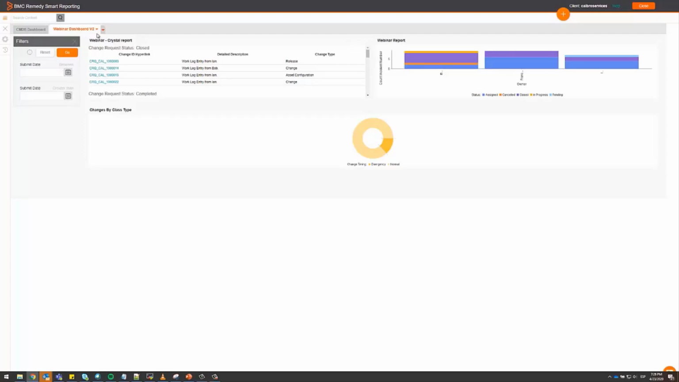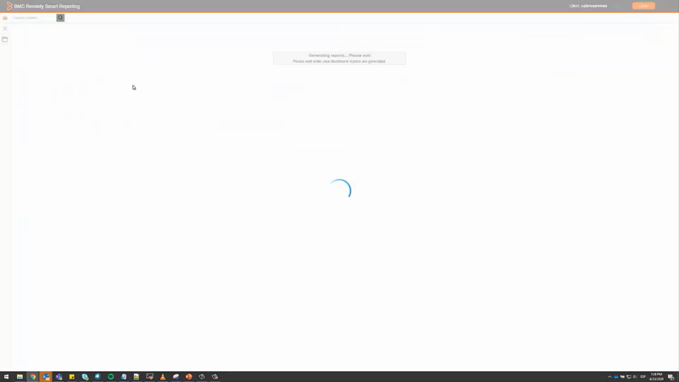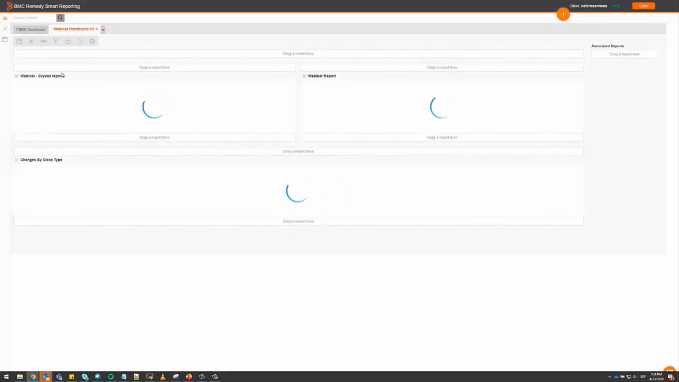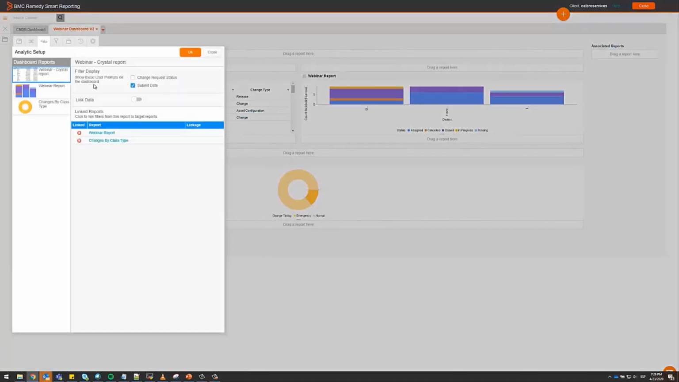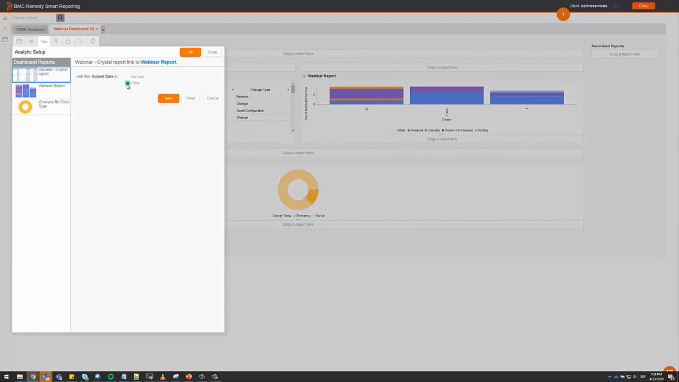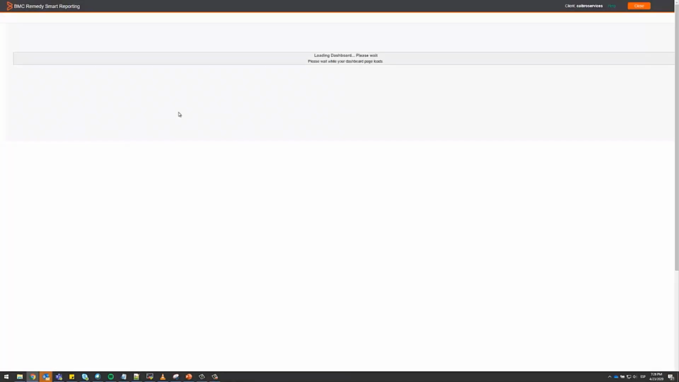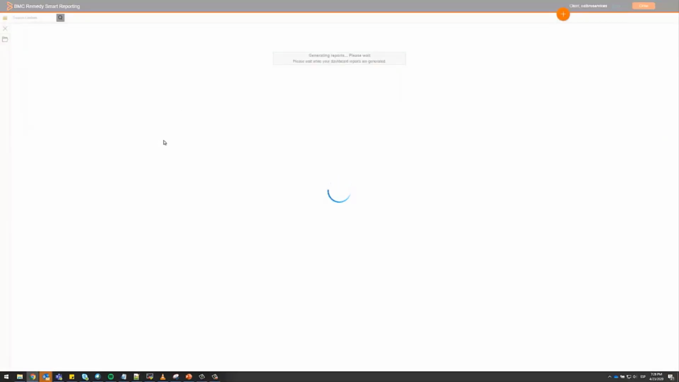Let me get back to edit this dashboard. Now, what we can do with analytics setup is, for example, remove this submit date, just leave this one and link it with the webinar report. Select filter, we select the submit date, that is for this second report, and click on save. Now we will just have one filter that will affect both reports.